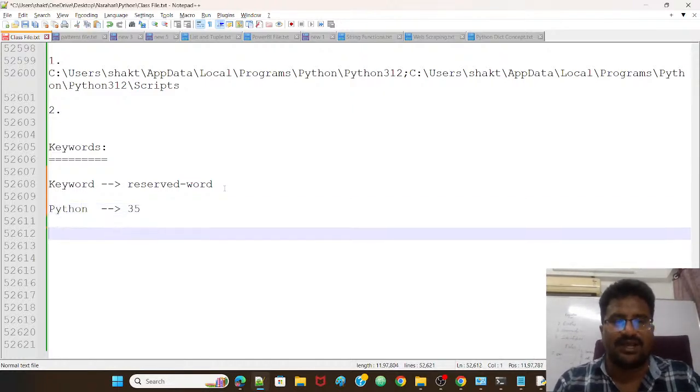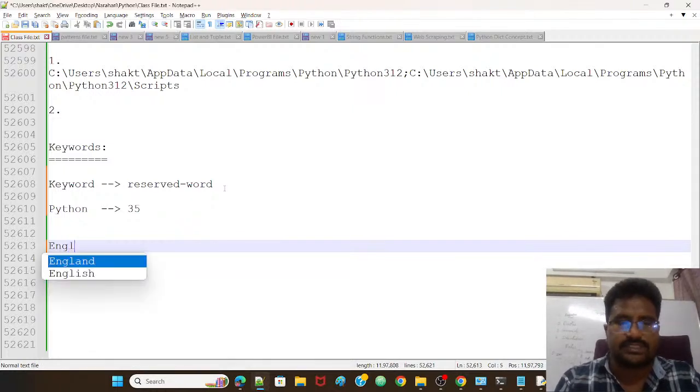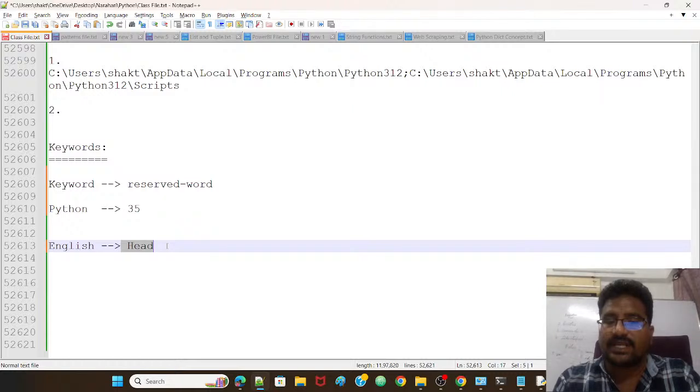Okay, sorry. So suppose in English, let's take one word, guys. Let's take, suppose, head is there, right? H-E-A-D, head. It is a keyword in English, guys. Why? It has a default meaning. It has a fixed meaning in English, so it's an English keyword. Take, suppose, I. I also has a default meaning. You cannot change the meaning of I now.